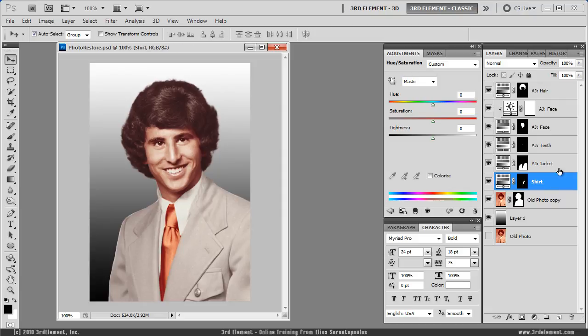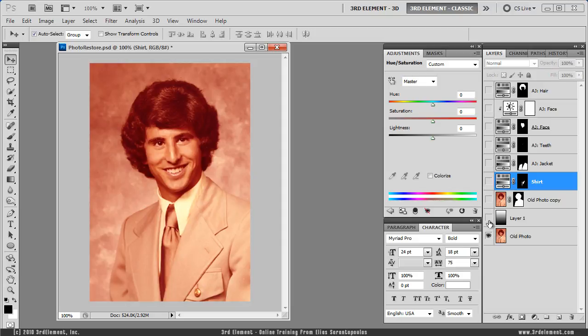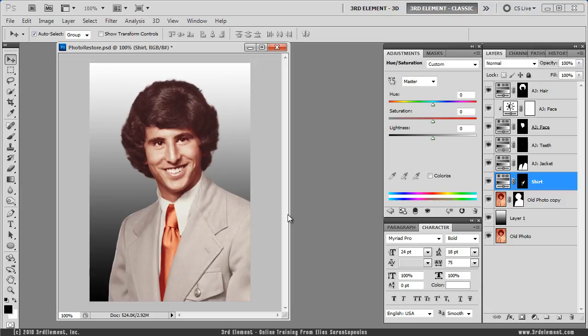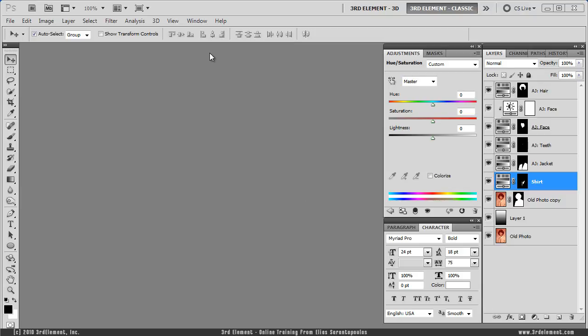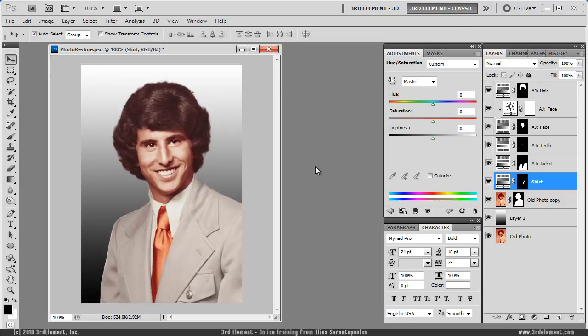Okay, so this is before and this is after. There's a lot of changes that we made here. So I'm going to close this part, and in the next part I'm going to take this even further and create a nice composition out of it.